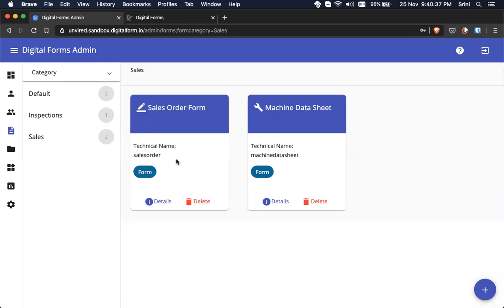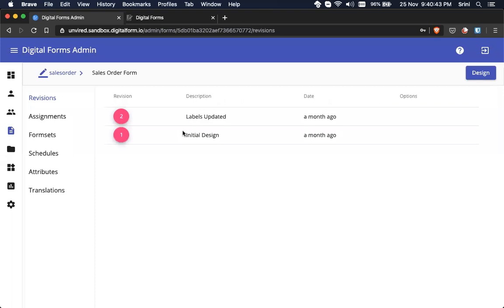So these are basically the building blocks of the solution. So let's go into the sales order form. This form is actually a live form, which is used to create sales orders in SAP, and I'm going to show you that. So what you see within this, the first and most important thing, of course, is the list of revisions of these forms.